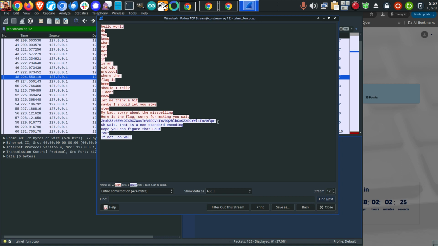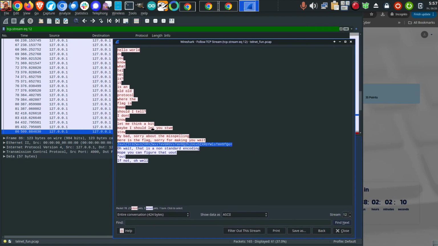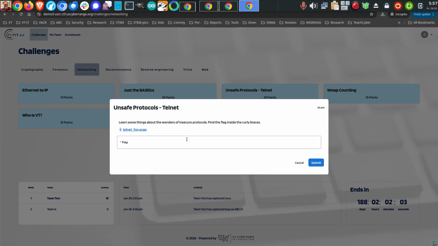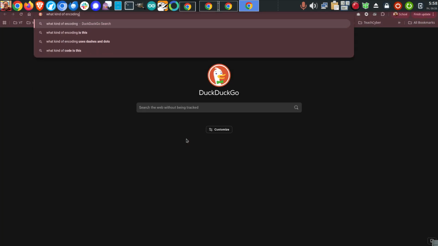All right. So this right here is a form of encoded data. Something you might often see like in a crypto challenge. So, oh wait, that's not a standard encoding. Hope you can figure that out. Okay, so if I'm not sure here, so maybe I know Wireshark, but I don't know this type of encoding, I could ask, what kind of encoding ends in equal signs?